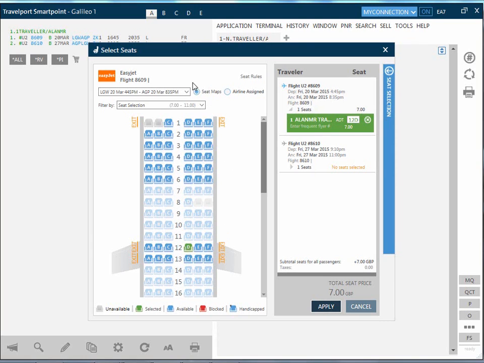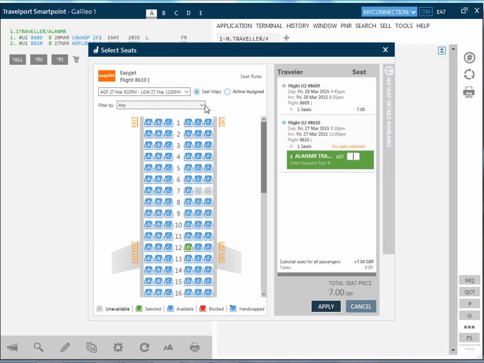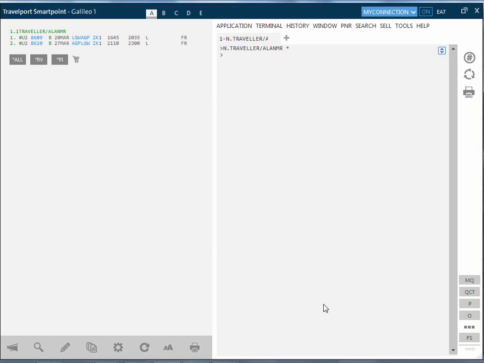So let's select the return flight from the drop down. Let's filter our seats and simply select seat 12D for the return. The total seat price will be displayed at the bottom of the screen. When you've made all of your seat selections, simply click on Apply.